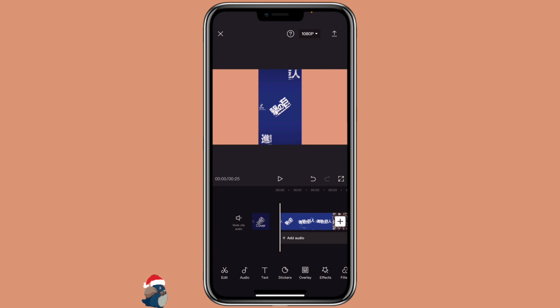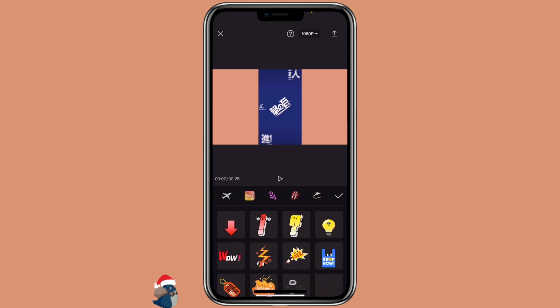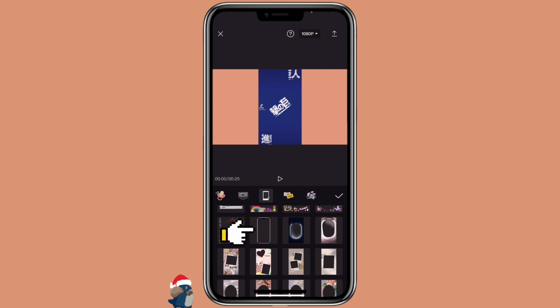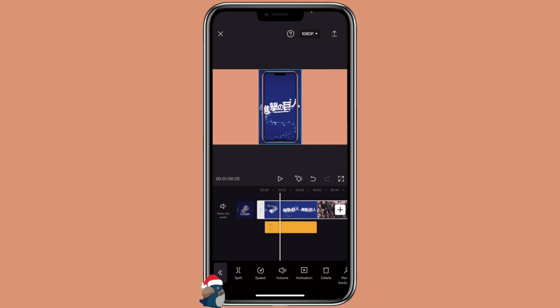Then the iPhone frame that I use is from Stickers. Then you want to scroll to the frame category. Then select the iPhone screen here. Then you want to adjust the size of the frame to however you like. Then you want to adjust the video to match it.